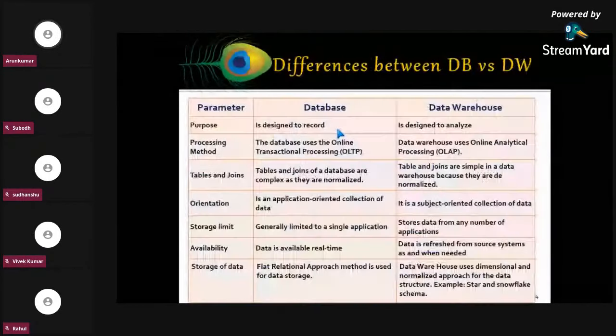Coming to the differences between a database and a data warehouse. I have just taken some of the important differences here. The parameter, database and data warehouse. So what is the purpose of the database? It is just designed to record the values, so it is not doing anything else. If I want to store students' marks details in the backend, I will just store them.